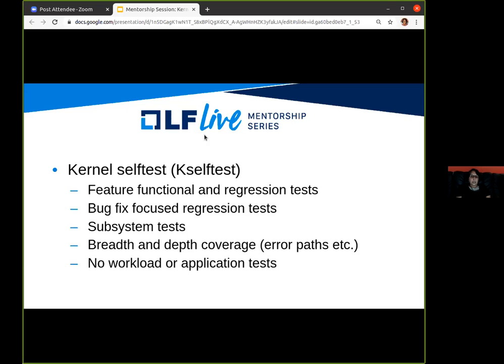So what it is not is, it's not workload or application testing. The focus is on increasing both breadth and depth coverage. That means error paths are also included. That means if a feature has, for example, a system call, you cover all the flags that could be passed in. If the ioctl or system call has flags options or other variables, you test on those. Different arguments can be tested. That's kind of breadth coverage. And as far as depth goes, you go down into various code paths that can be covered under a feature as well as across the subsystems. So that is the focus here.